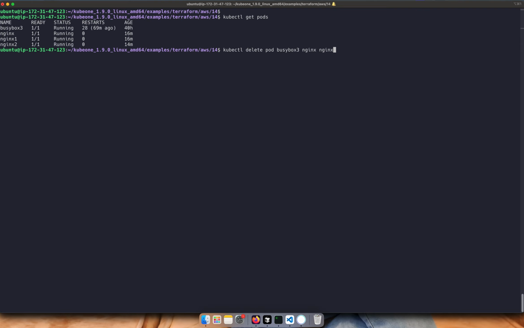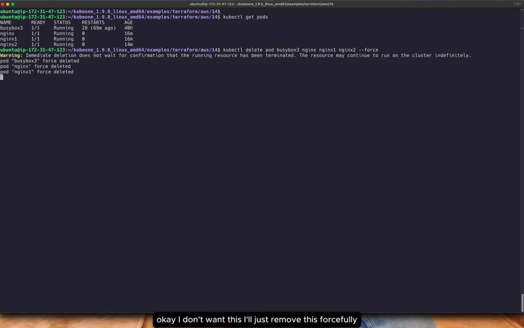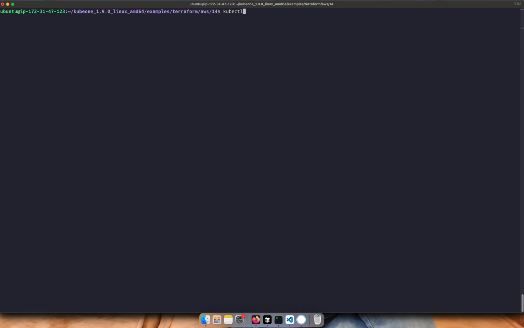nginx1, nginx, sorry, nginx2, with force. I don't want this, so I'll just remove this forcefully. Let's see the pods. kubectl get pods. Now here we don't have anything.